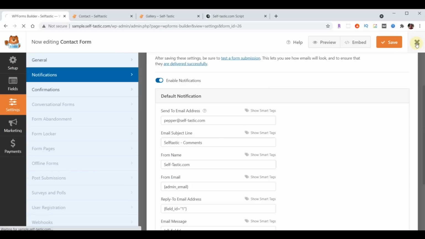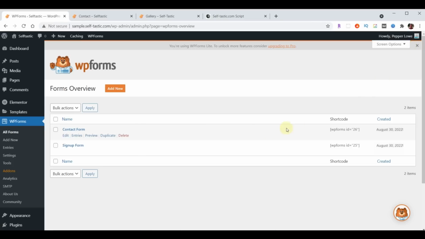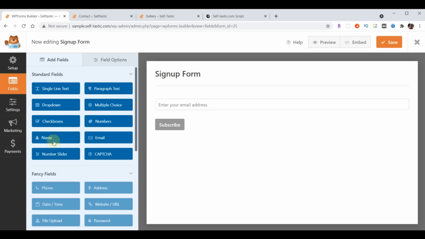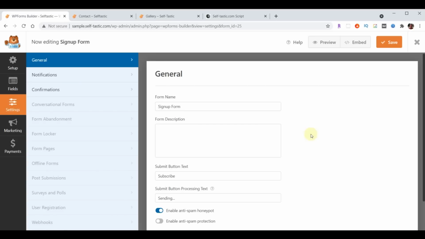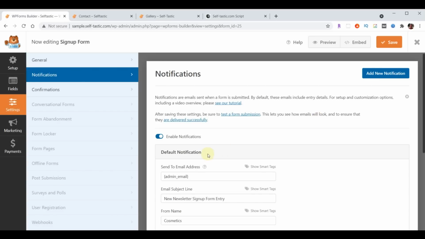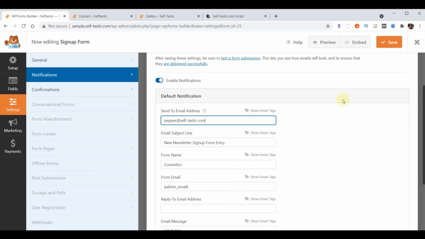Now I'll close that. And we'll go ahead and make the change we need for the sign up page as well. So we'll click on Sign Up. We just want to go into Settings, Notifications. This will also go to Bethany. For the subject line, Join Club Self-Tastic. Set our from name. Everything else can stay the same. Hit Save. Obviously, we didn't do a lot in WP Forms, only the stuff we really needed.